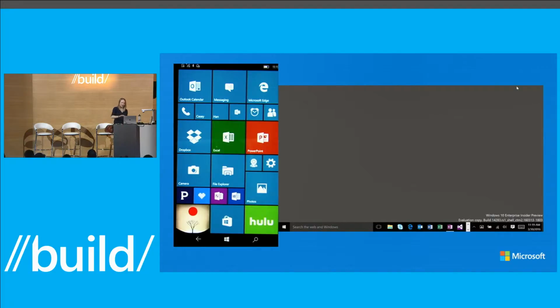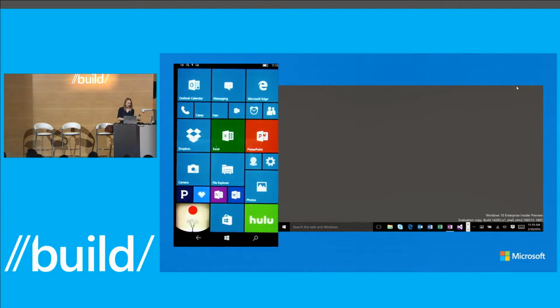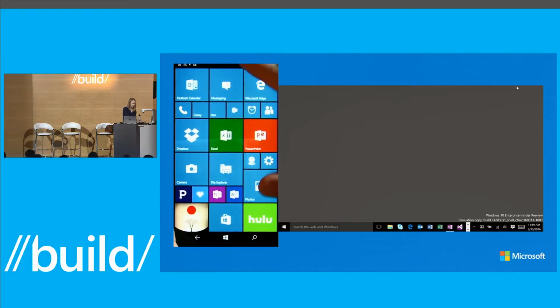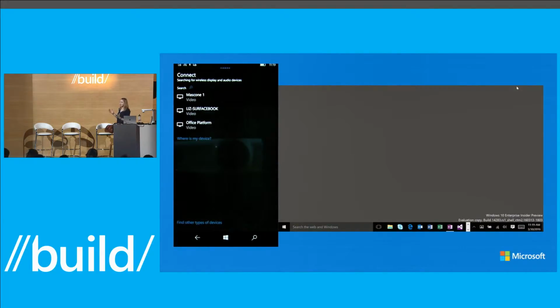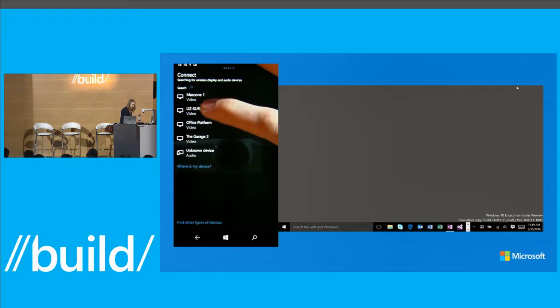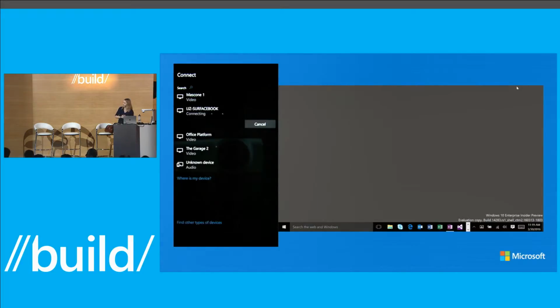But I'm about to show you that I can actually project directly to this Surface Book as though it was just another dumb screen. To do that, I'm going to connect wirelessly. So if you can see the phone, I'm going to pull down Action Center and click the Connect button, if I can find it. This Connect button brings up an app that searches for all of the wireless audio and video endpoints around me. You can see here my Surface Book. So I'm going to go ahead and connect to that.